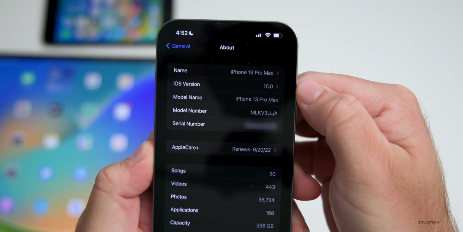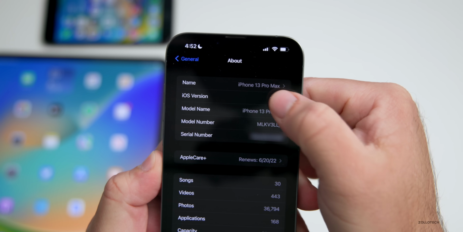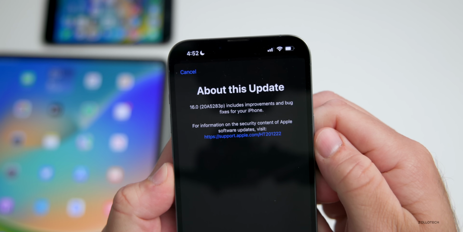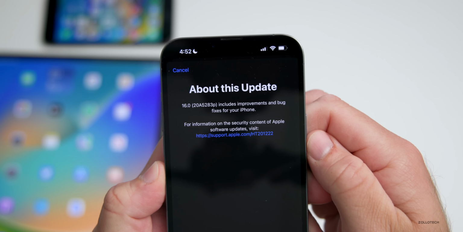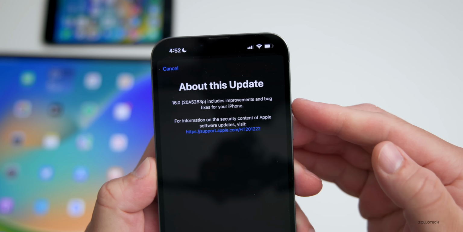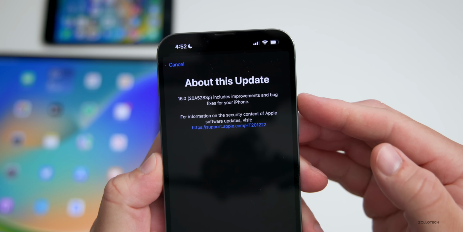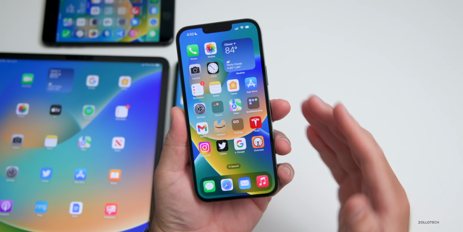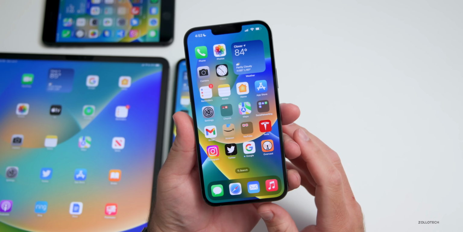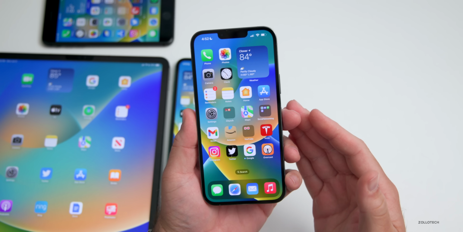And as soon as we tap on the iOS version, it looks a little different. Tap on the iOS version, and now it says About this update. It's build number 20A5283P, and you'll see it says includes improvements and fixes for your phone. There's quite a few improvements, starting with a modem update, so that's been updated, and also there's a ton of features. So let's start with the lock screen.